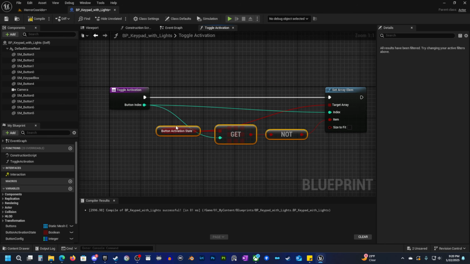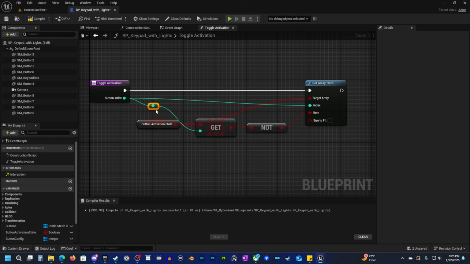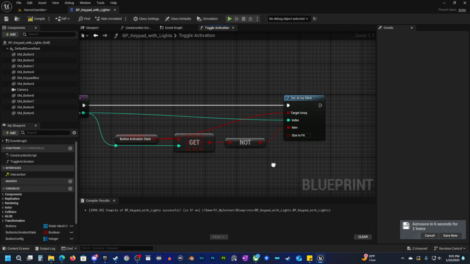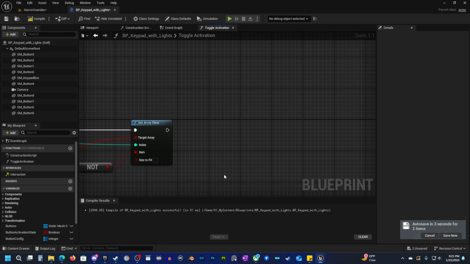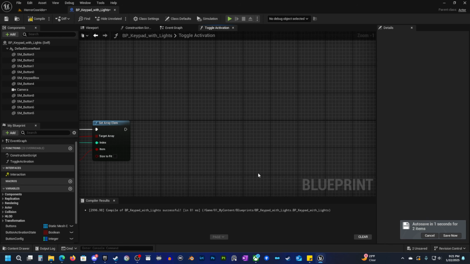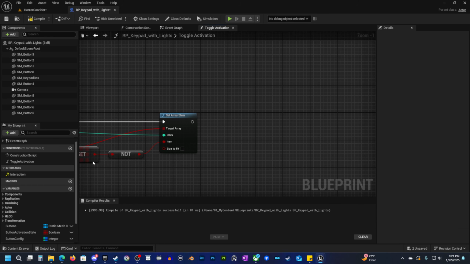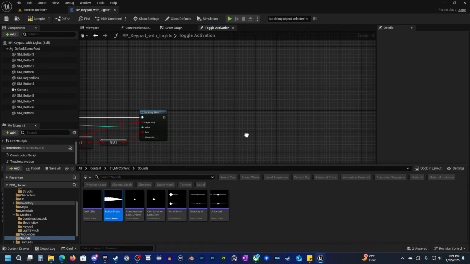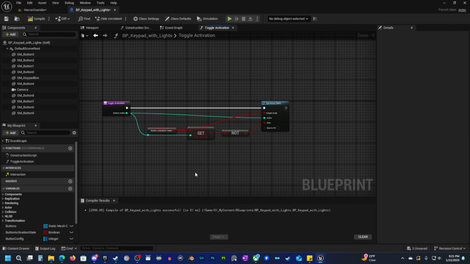Now, we're going to need a little bit more here. I'm going to just rearrange this. So our end goal here is to be able to get our buttons and also get the current state that it is in. And then we're going to use that to determine whether we set the material to be on or off, the button on, button off materials.